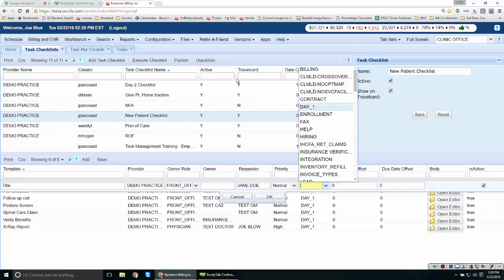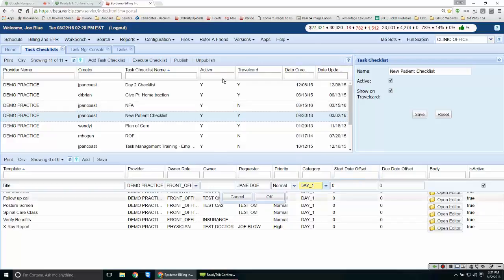So for example, in this task checklist that we have, you can see all the other ones are labeled day 1. So I'm just going to choose day 1. And now we get to the start date offsets and the due date offset. So when a task checklist gets executed, either manually or using one of the automated processes, the start date is the start date of the task.